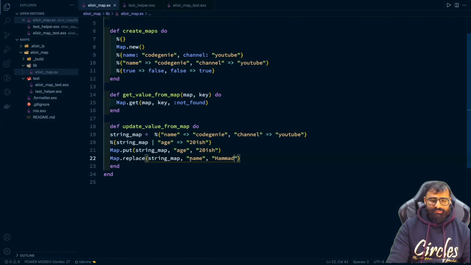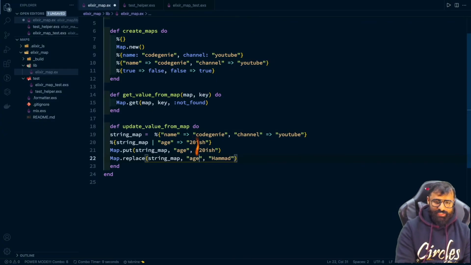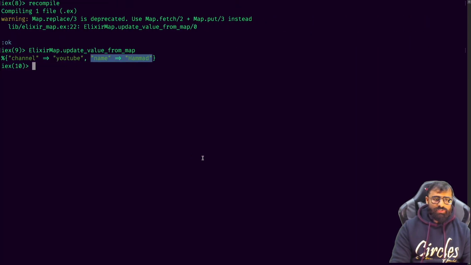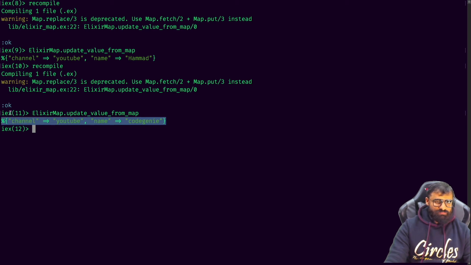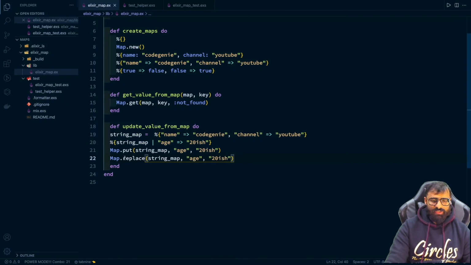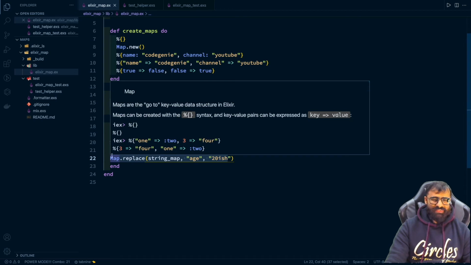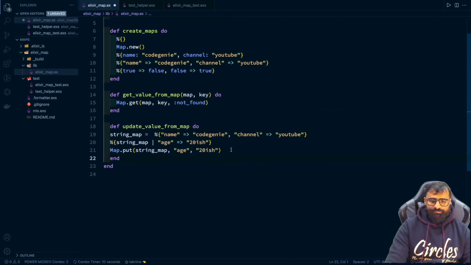And if I say age and 20, and I go back here, I recompile, then you can see that it just returns the original map, no error message, not nil, nothing. It just gives back the original map. So there might be some scenarios where you can use it. But it's deprecated in 1.3, but I think in 1.13 you might not get this warning.